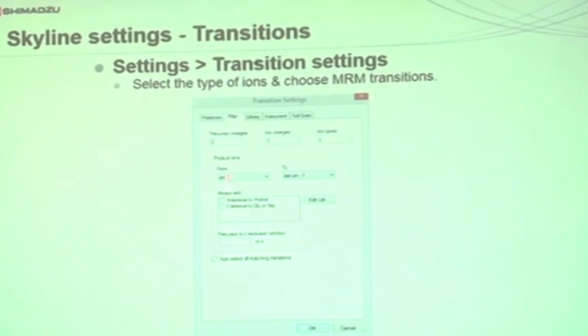Then you will select what should be the length of product ion that should be considered during the fragmentation. So you can specify here ion 3 to last ion -1, or ion 2 to last ion -2, depending upon your requirement. Once that is set, you can see the list of transitions generated like this. You can see here almost 160 transitions generated for the selected protein.